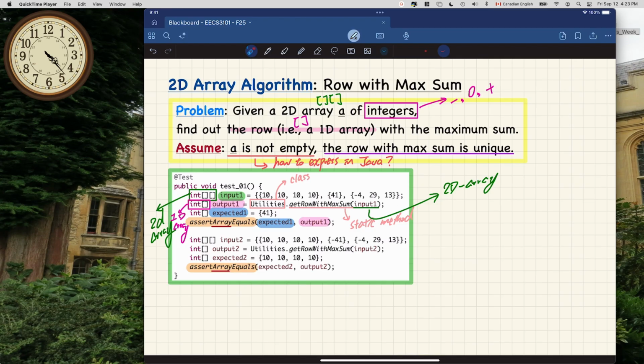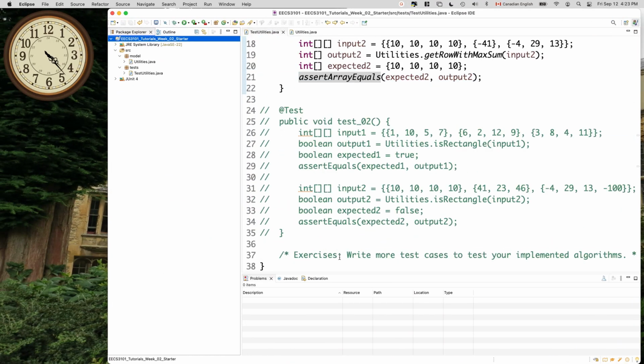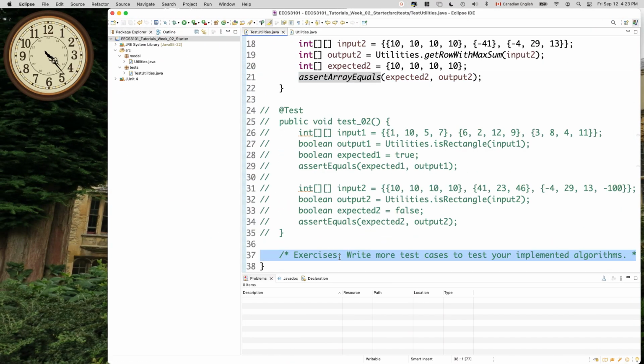I will highly recommend that you also try to write more test cases. You can just copy and paste each test and write different input, different output, and also the assertion. I think the way I set it up will be very easy for you to adapt. You don't really need to learn any additional JUnit syntax.